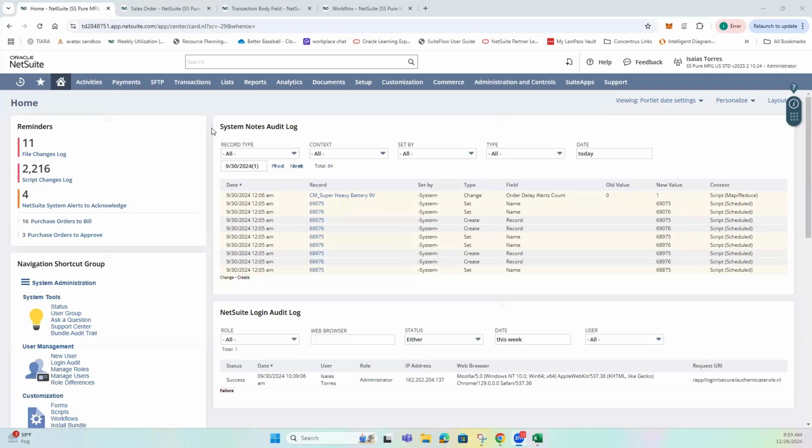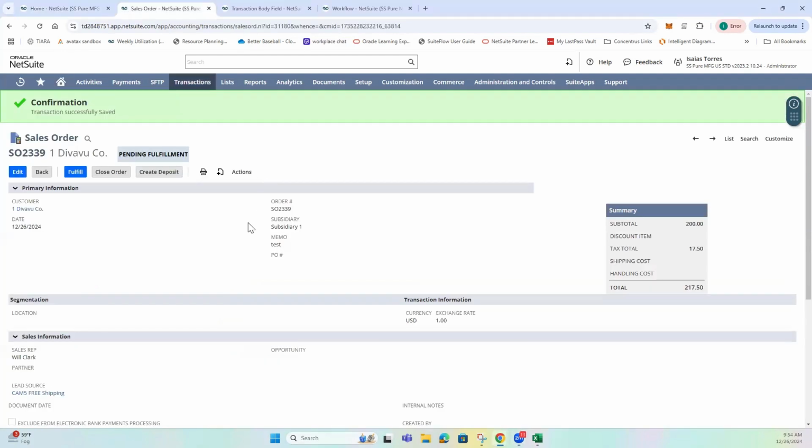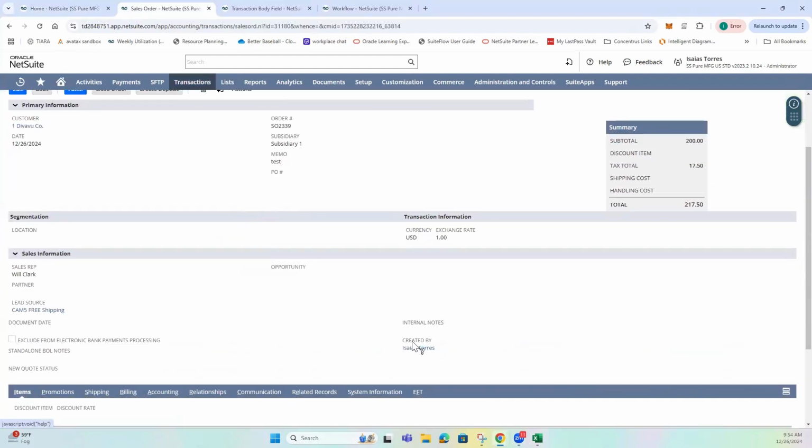I'm a NetSuite consultant, and today we'll be covering creating a created by field for transactional records. So this is a demo environment. I am in the admin role, and you can see on the sales order, we have this custom field created by, so it allows us to know who created this record.